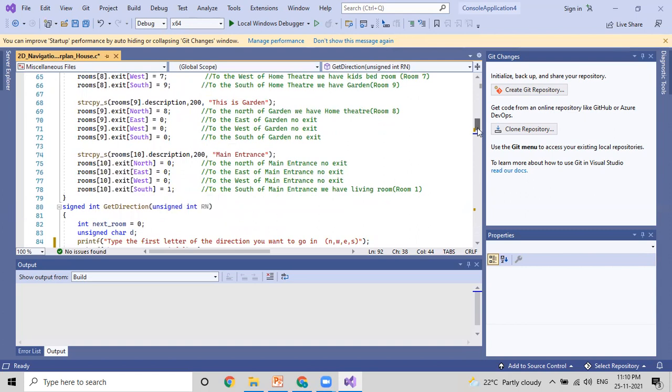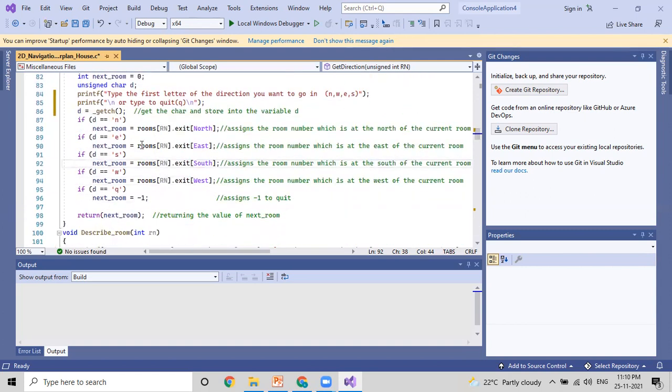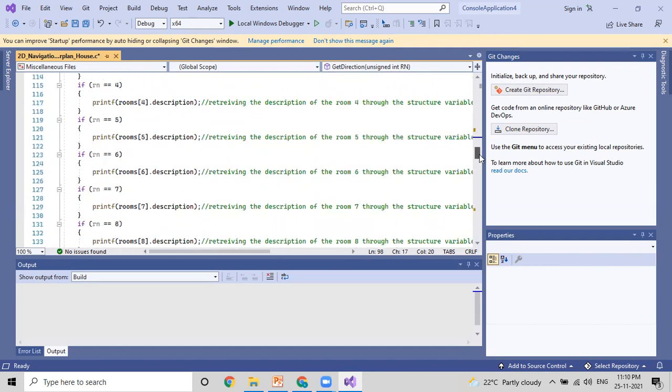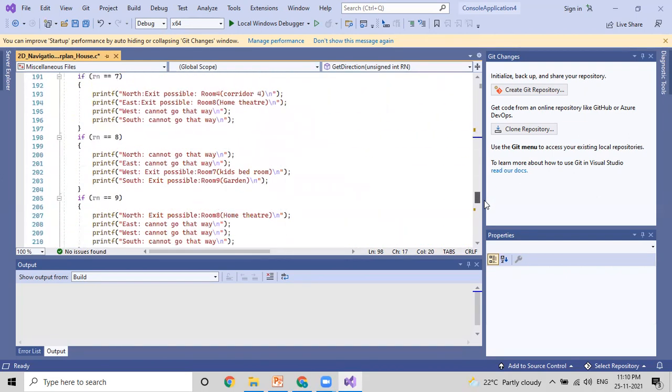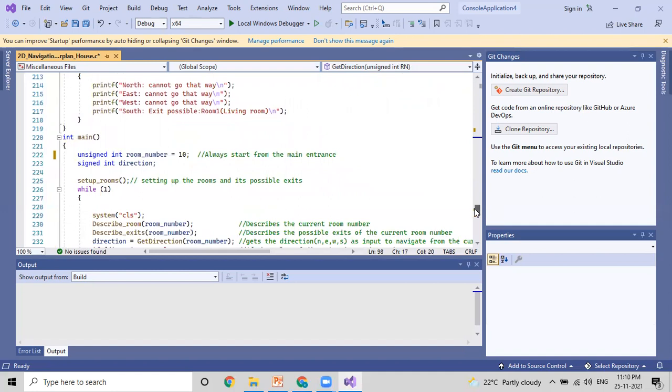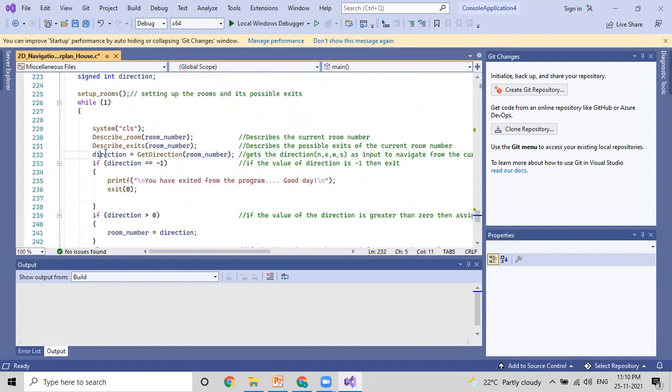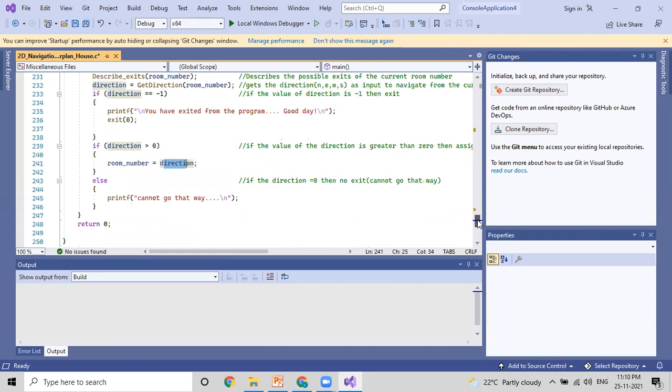So now the value of next room is 1, right? So the next room will return 1. So the get direction function will return 1. Now the value of direction is 1. Here it will check if direction equals -1, no. If the direction is greater than 0, yes. So 1 is greater than 0, right? True. So now room number equals direction, which is 1. Now the value of room number is 1. Means now we are going to room number 1.